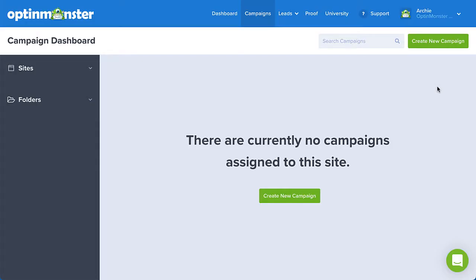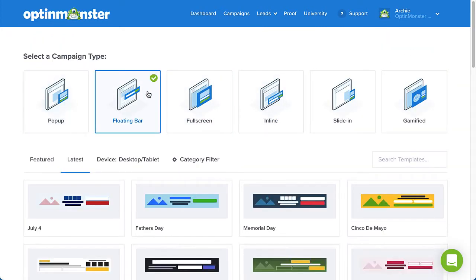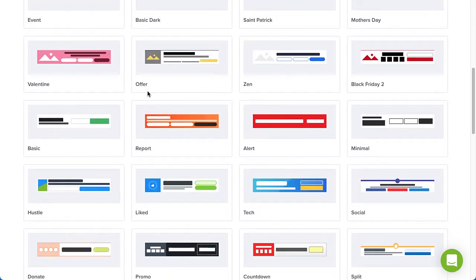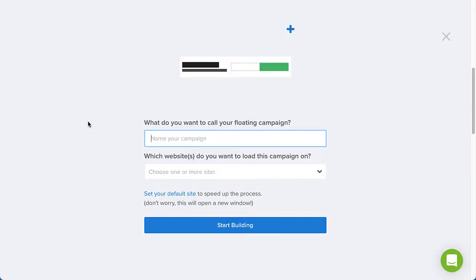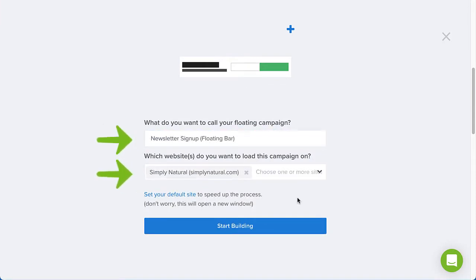Now, let's get started. On the OptinMonster campaign dashboard, click Create New Campaign, and then select the floating bar campaign type. Next, browse the templates and select the template you would like to use. You can click Preview to see an example, or click Use Template to select it. Type a name and select the website where you want the campaign to appear, and then click Start Building.